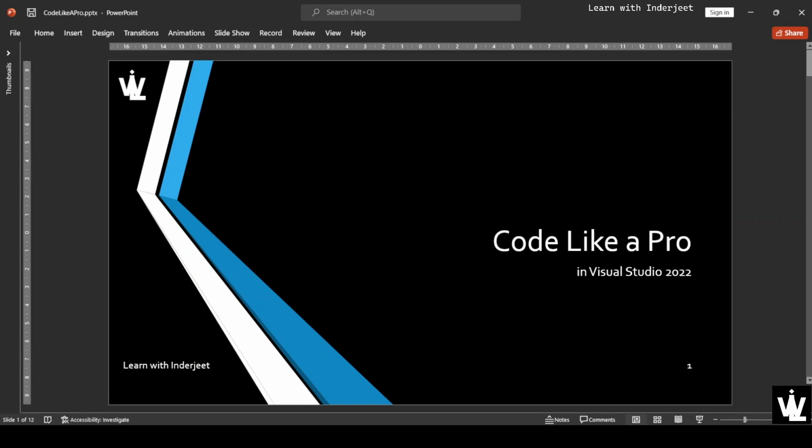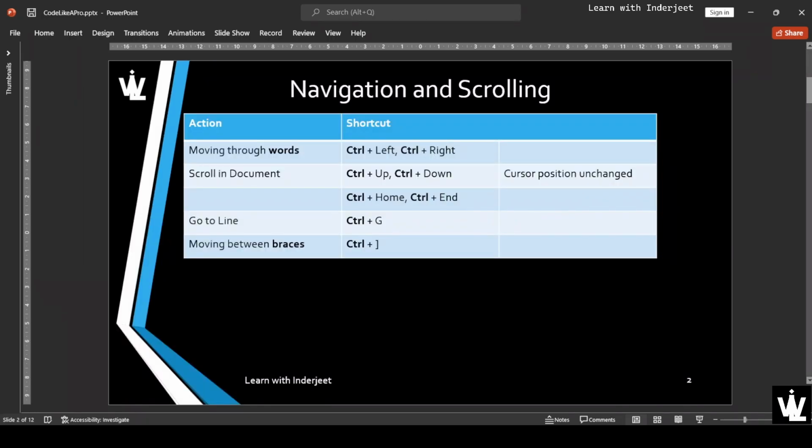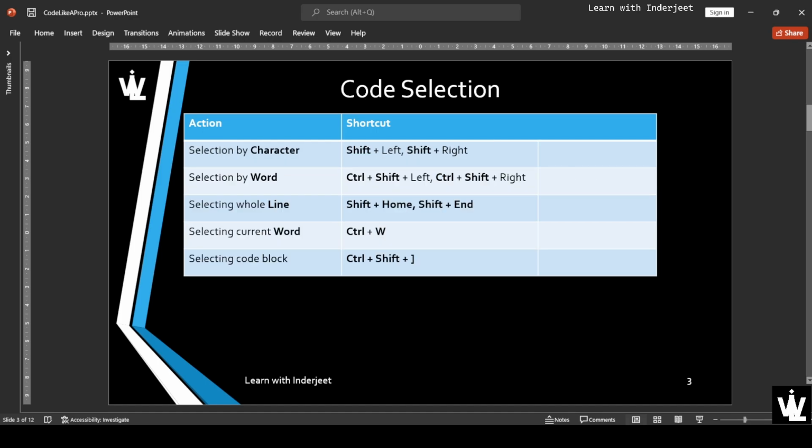This is another video in the series of videos titled Code Like a Pro in Visual Studio 2022, and we are learning about keyboard shortcuts to code faster. In the previous video, we learned about navigation and scrolling shortcuts. If you have not watched that video, please go ahead and watch that. In this video, we will be covering code selection shortcuts using the Shift key.